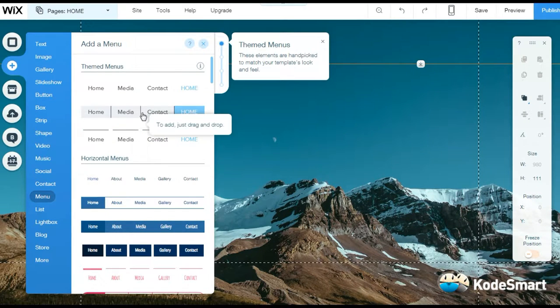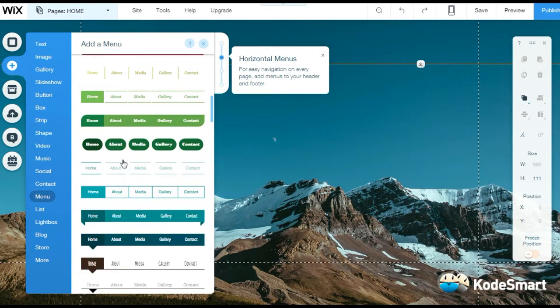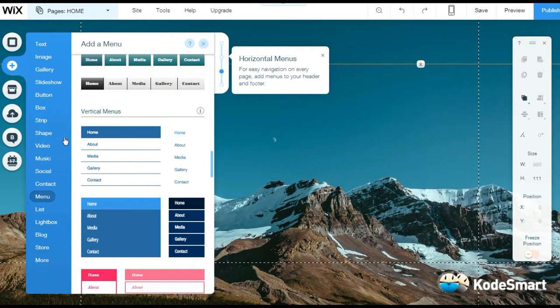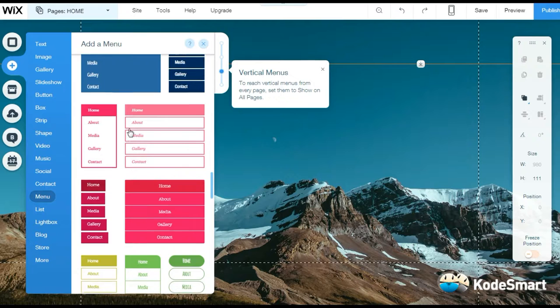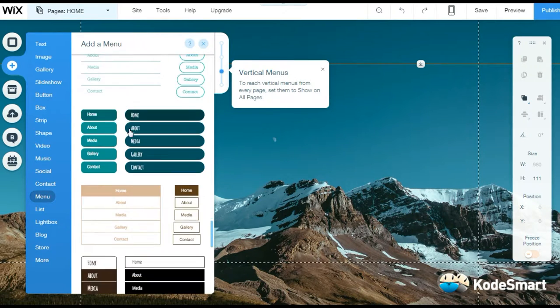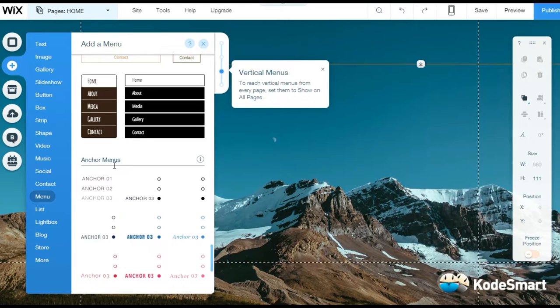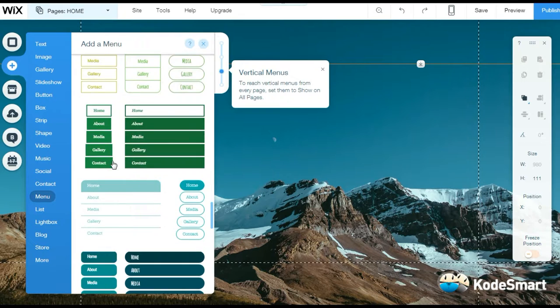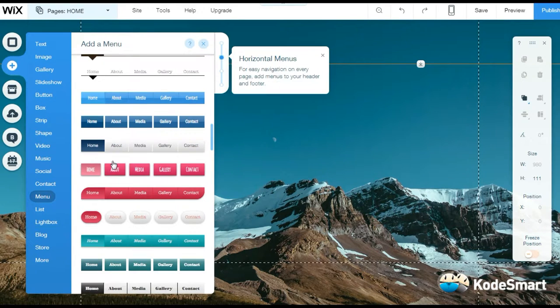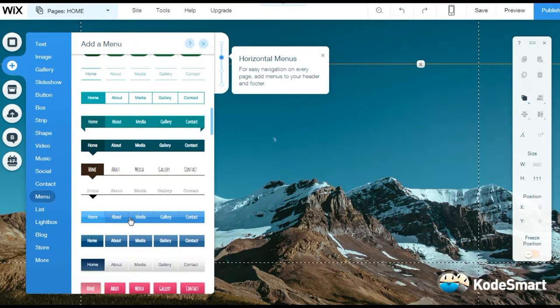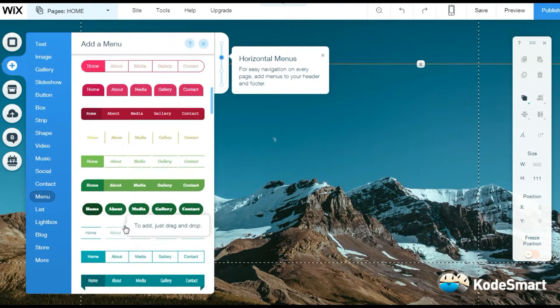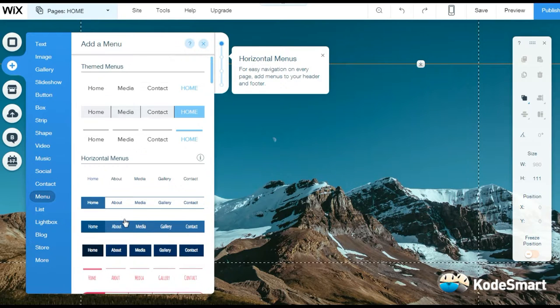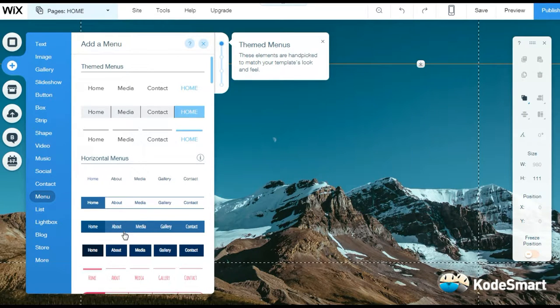in different categories. We have team menus here, we have horizontal menus, and then we have vertical menus. And then we have the anchored menus. So I'm just going to choose one of these vertical menus here. Maybe something like this would be okay. So I'll select this menu.